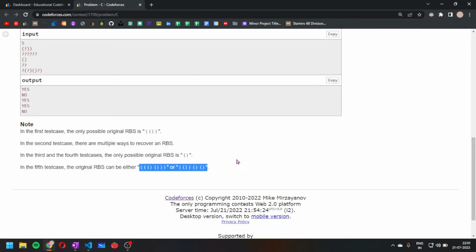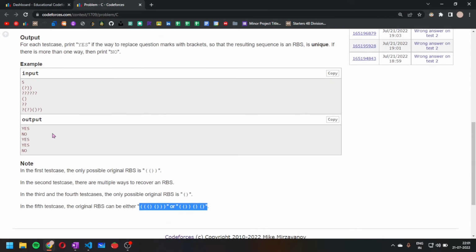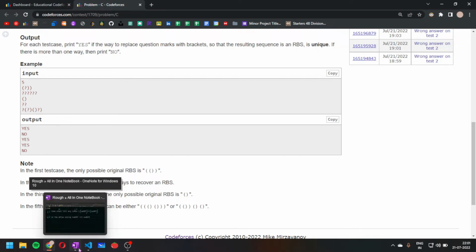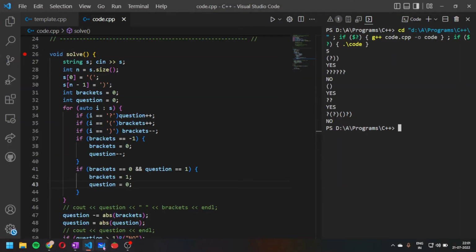So now our question is whether we are able to convert it into a string with opening brackets and closing brackets. So how many ways are possible? We don't have to count the ways, we only have to think whether there is more than a single possible way or not to replace these question marks. Okay, we just have to find that.